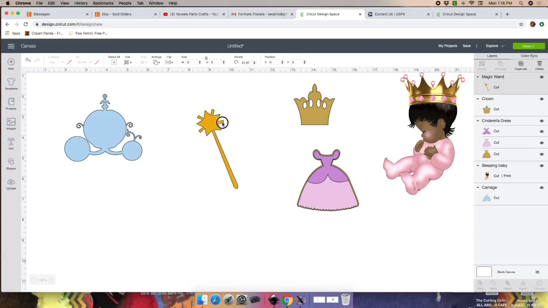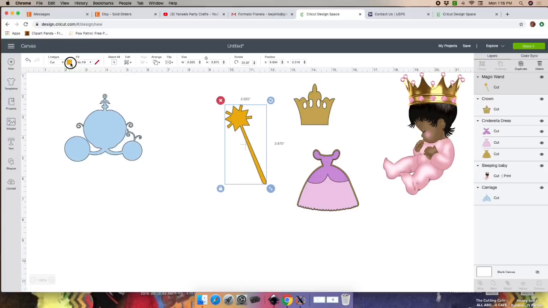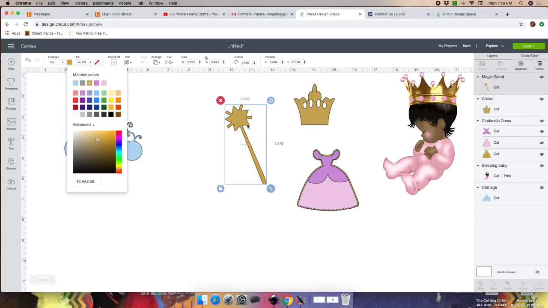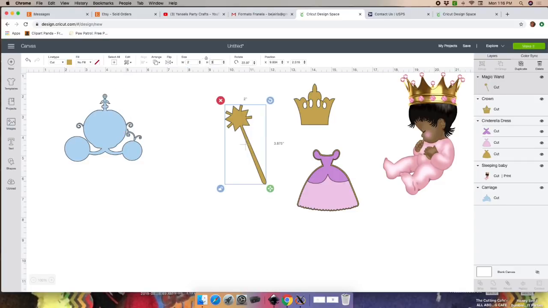and delete. And the wand will be gold. Click on the image, click on the box in between line type and fill, and change color. The wand will be a 2 by 3. And we lock it. We set it aside.